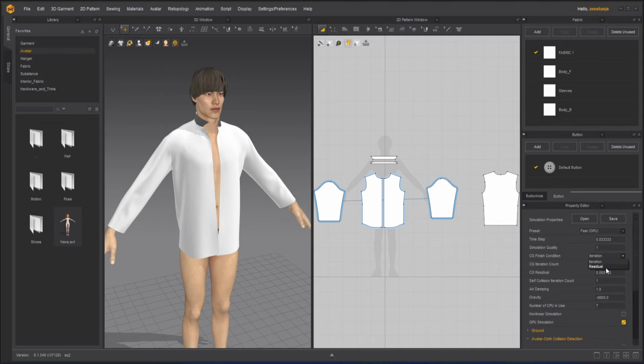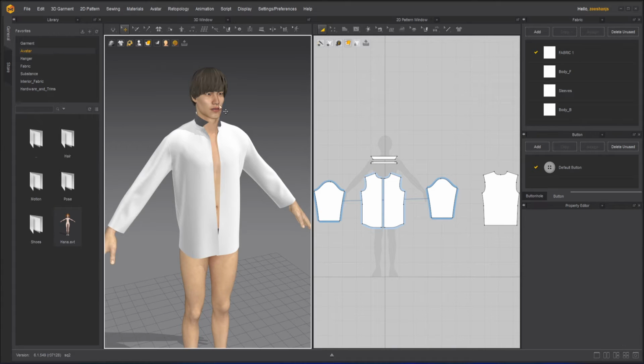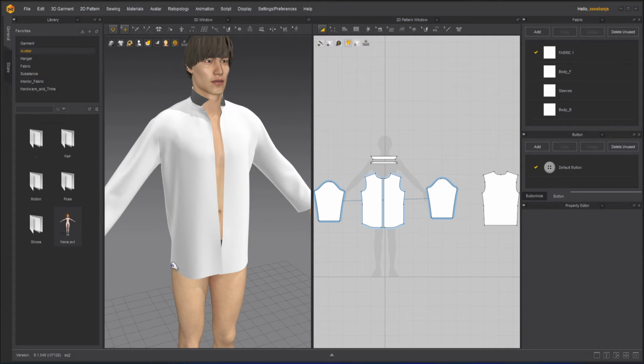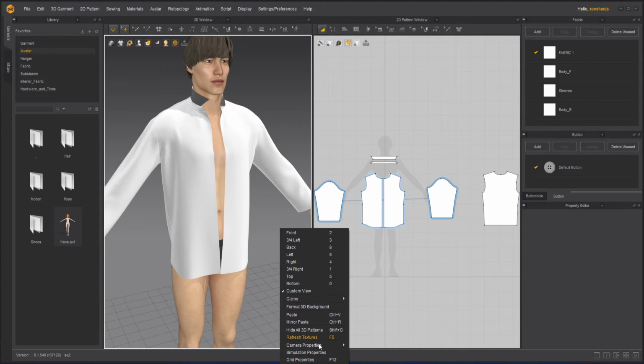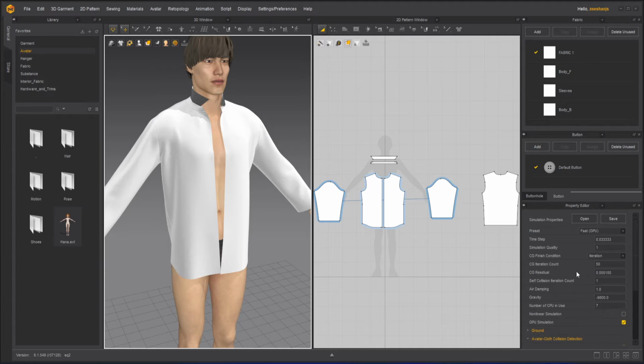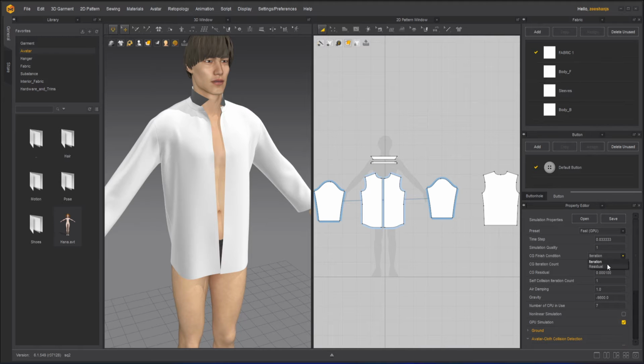Now for CG finish condition, I have iterations here, and apart from iterations I have residual. When I finish my simulation, it reacts with some of the algorithm here, and we can control that through this. If I change it to residual, it will keep the quality a little bit high, and you can see it has moved to normal. I will go back to the GPU.